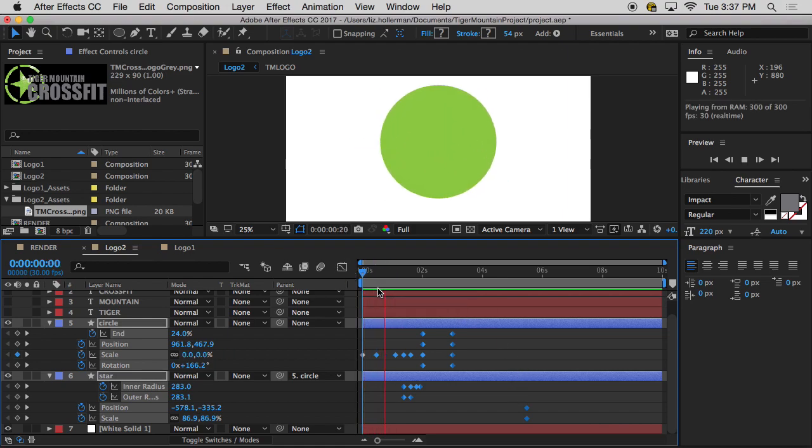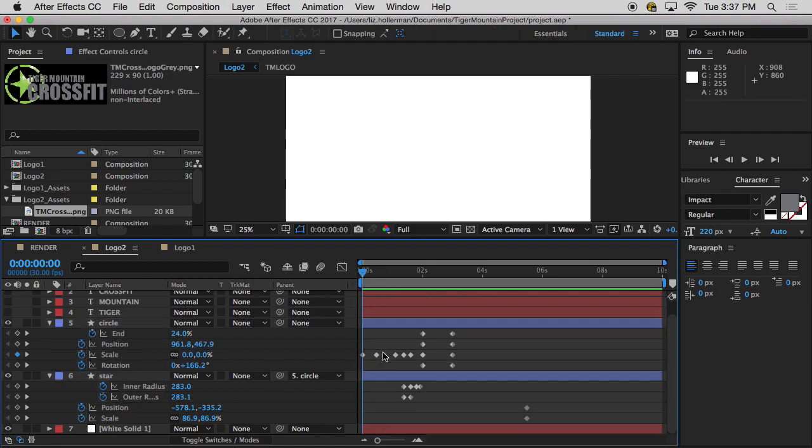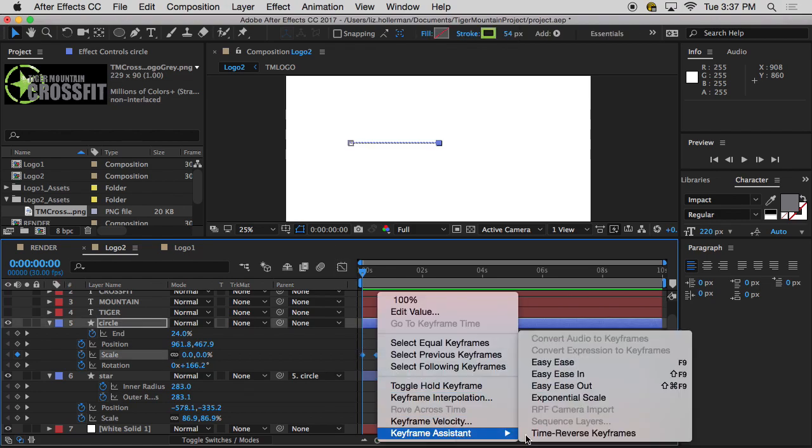Okay. Again, I like the speed of this better, but I don't like the motion. Everything's very linear right now, so I'll select both of these and right click, do easy ease.